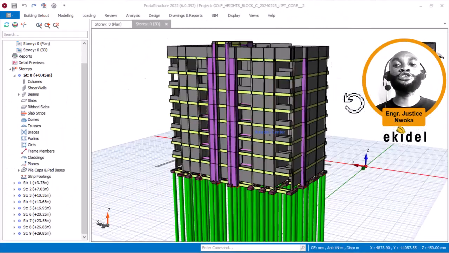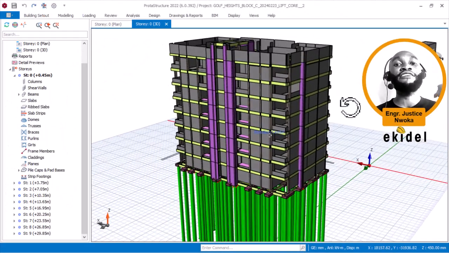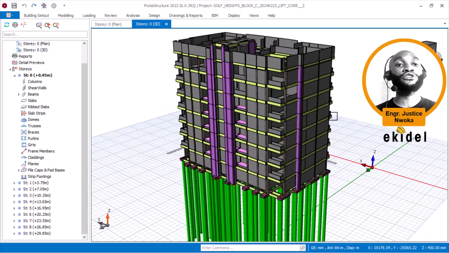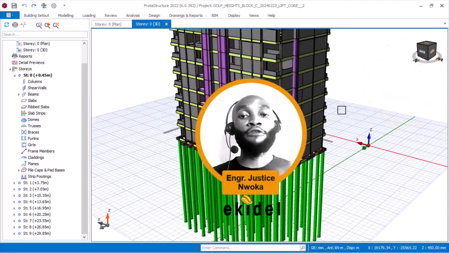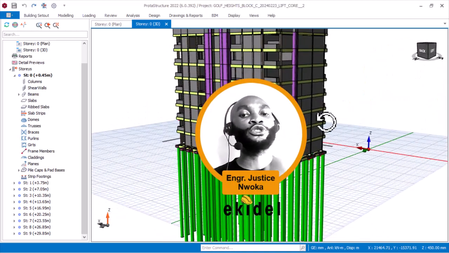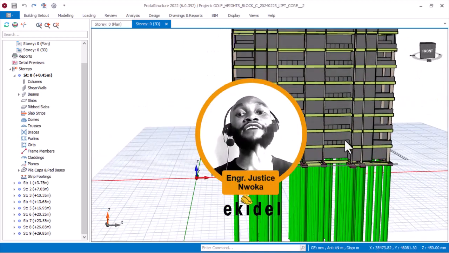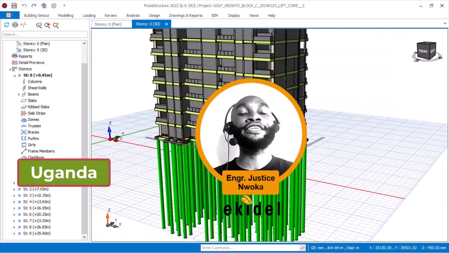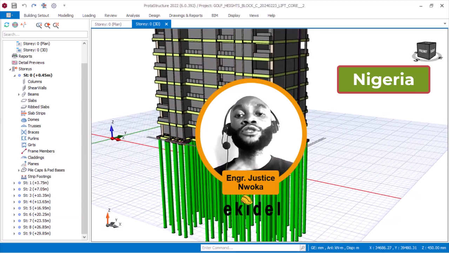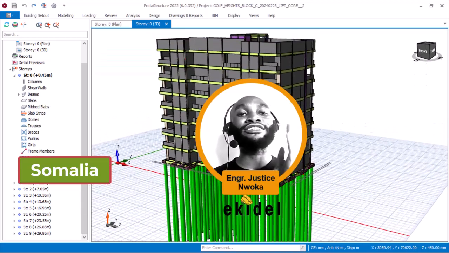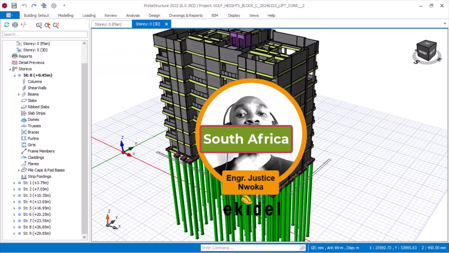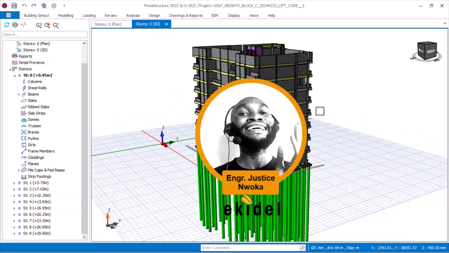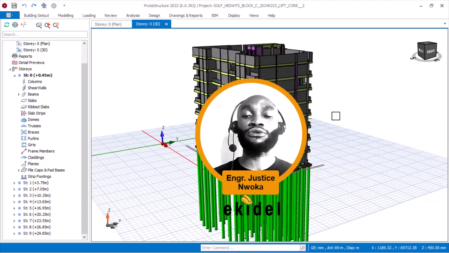Today, I'll be showing you how to perform a pile foundation design in Protastructure with the help of PileSoft software. Now, before we begin, most of you don't know how to design pile foundation, from the poll we ran on our Ekidel WhatsApp platform. Most of the engineers were choosing the wrong options. That shows that they don't know how to design pile foundation in this software, Protastructure.